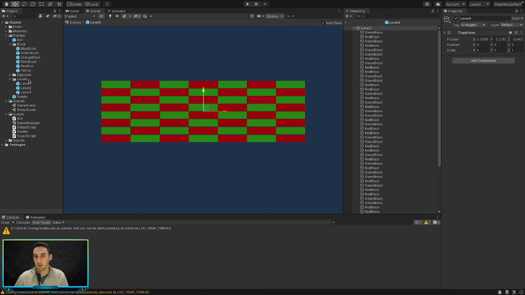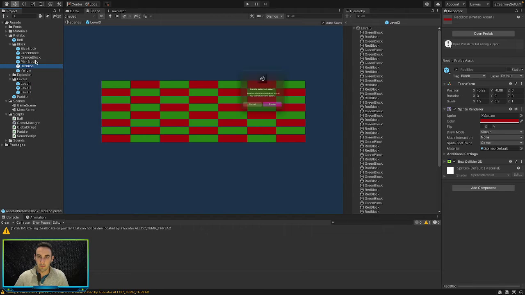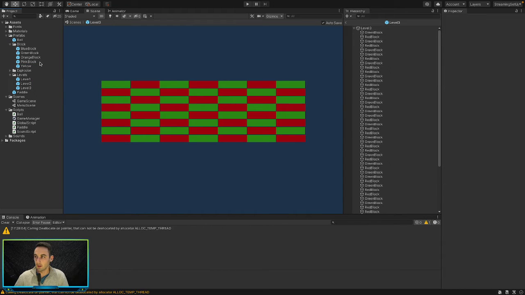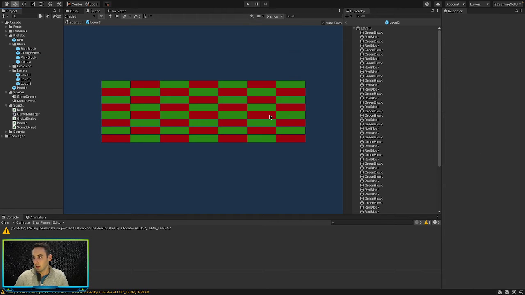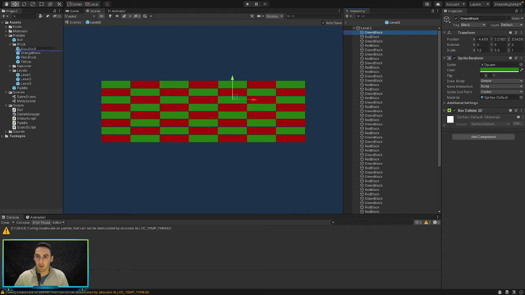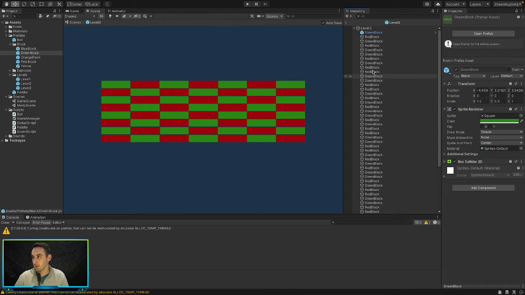Level 3, okay. So let's just do this. We'll delete this one, and then delete that. Green block, and we'll delete that. And then we can see that these are not prefab, so if we drag that in, that's fine. And then also a red block.